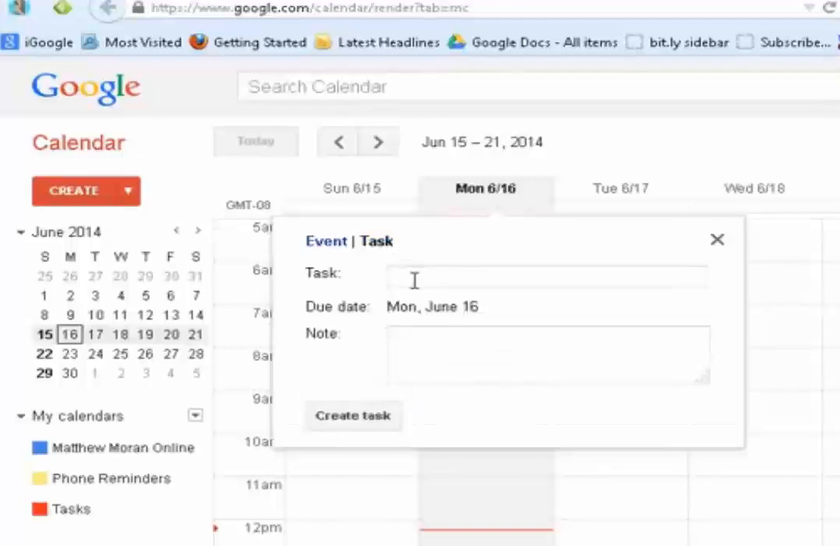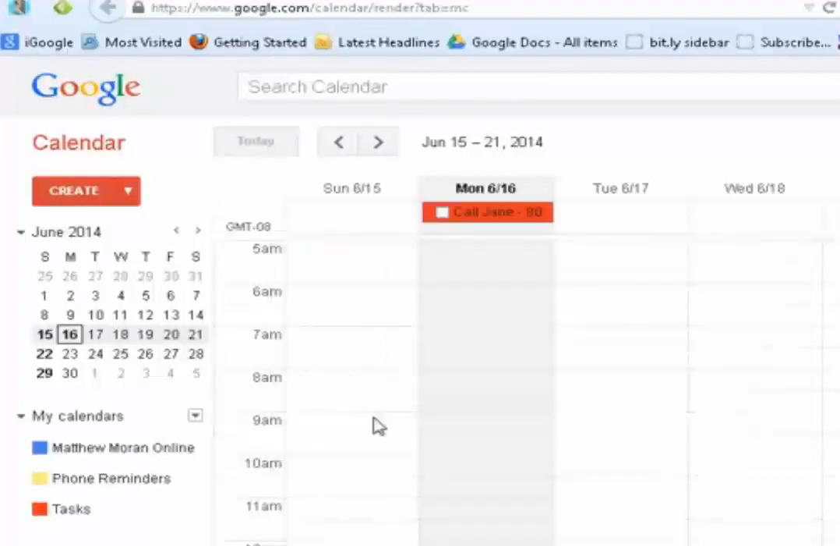I'll click on task, and I'm going to say, call Jane, 800-555-1212. And I might mention what it's about regarding content strategy. Now I've created a task. Notice that tasks have a little checkbox next to them so you can mark them as completed or not. I really don't even use that. When I complete a task, I just delete it, get it off the calendar.